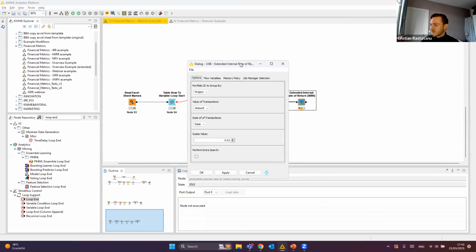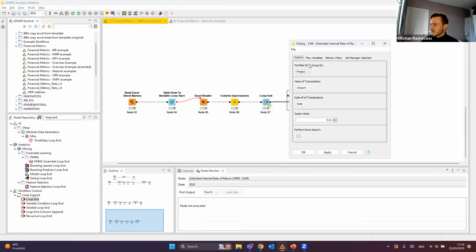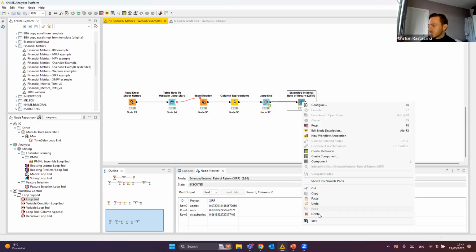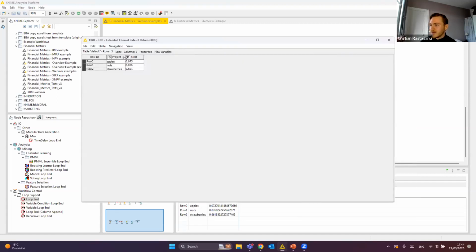We double click to configure it, and in the portfolio ID, to group by, we put project. For value of transaction we put amount, and for the date of the transactions we put date. Let's perform an extra search, why not? And the get value, we leave it like this. And now if we run it, just click F7 and it runs as a shortcut. And we can see here that we have for each project the XIRR, very good.